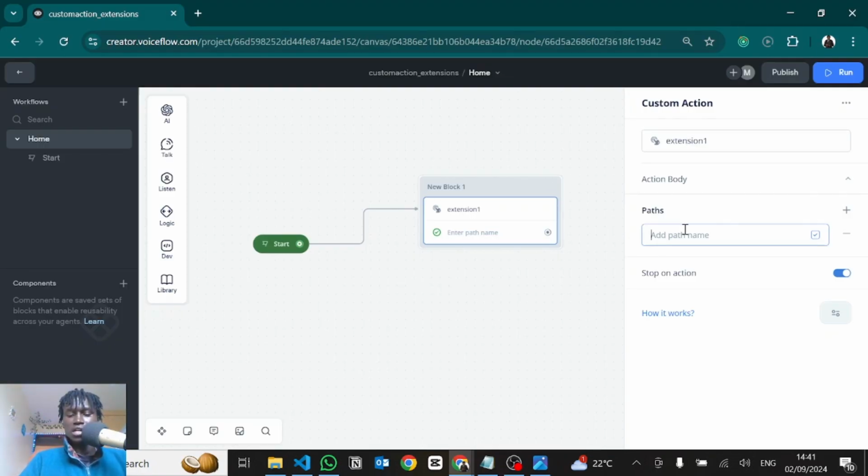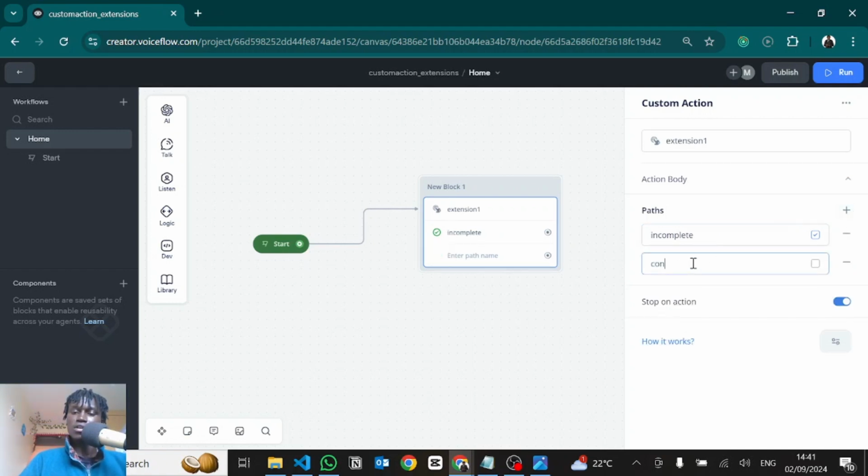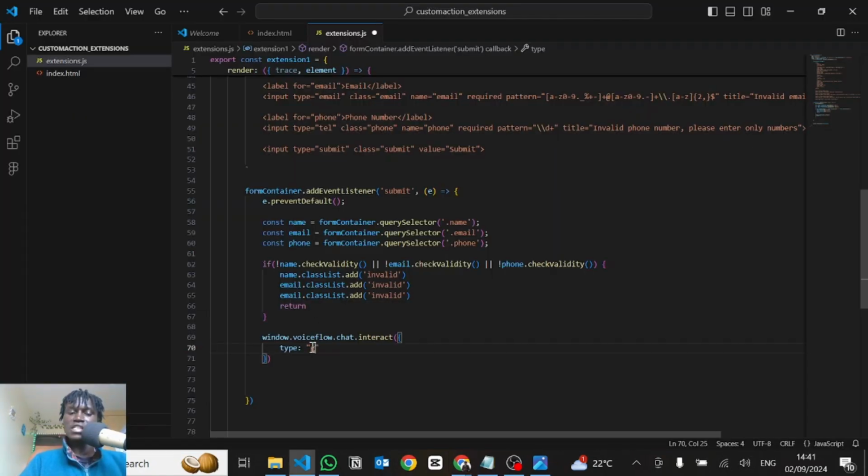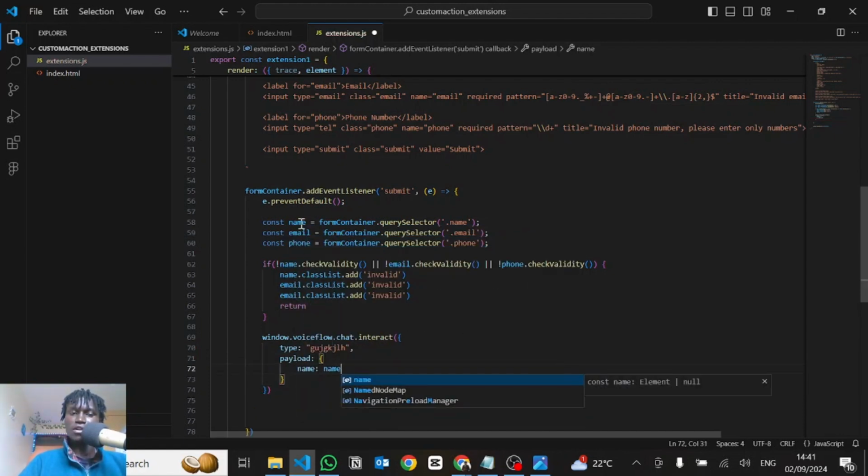Over here, our default path, we have it here. We can call this, let's say, incomplete. And we add another path called complete. Always remember that this first one is the default path. So if I come back here and the request type is something, whatever, then I pass in the payload containing, let's say, our name, the name field over here dot value, so the value that we've gotten from it, and same case for the email and the phone.